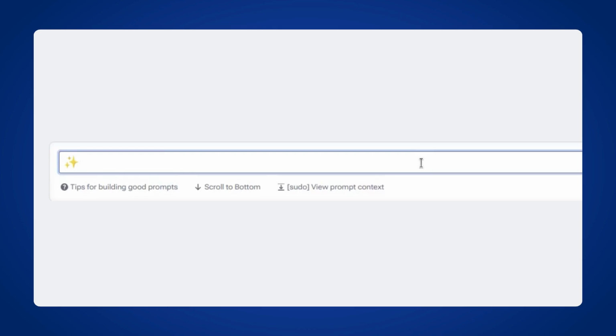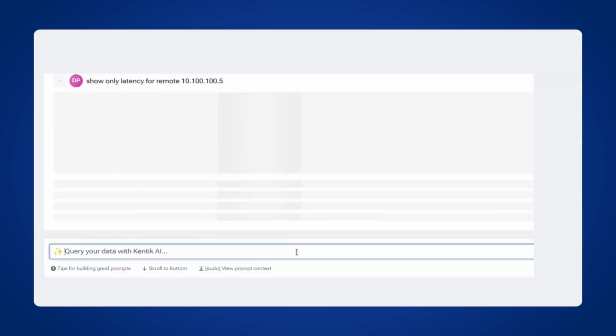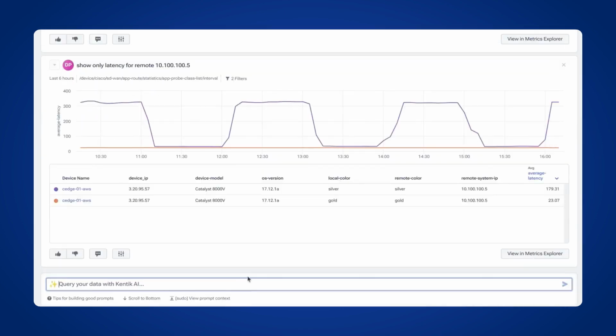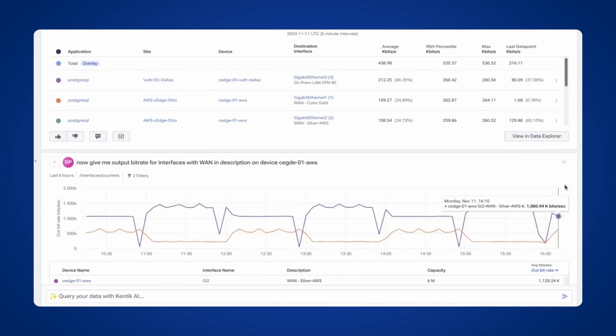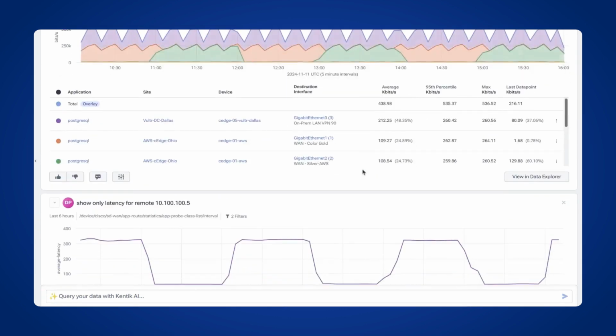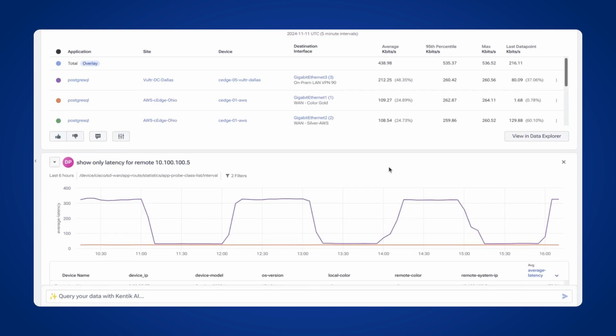Now, we'll refine this query and ask, show only latency for remote 10.100.100.5. The results show that there is increased latency on this link, which periodically jumps to about 300 milliseconds, likely causing Postgres traffic rerouting. Now, we can remove the panels above, which may not be that relevant, and look for a correlation between traffic rerouting and the increased latency on the silver link.